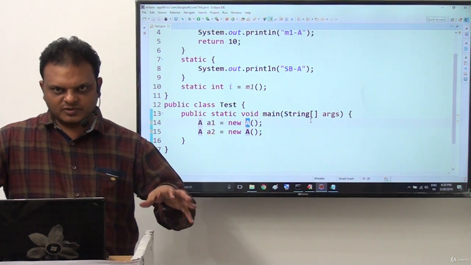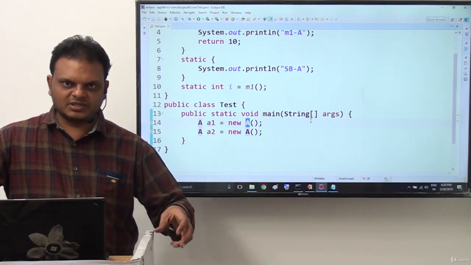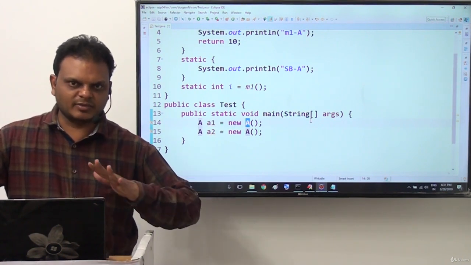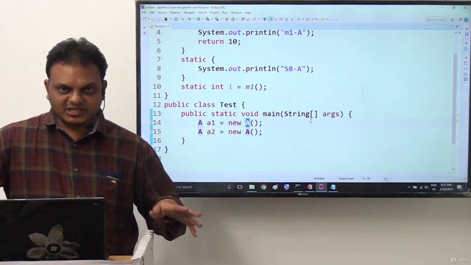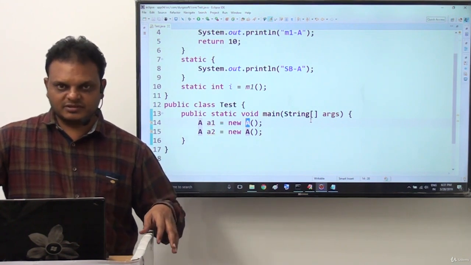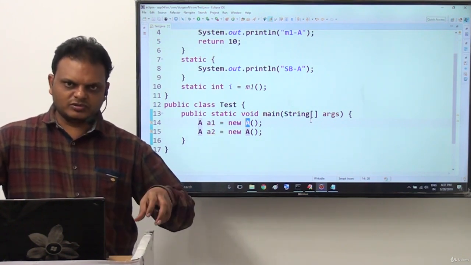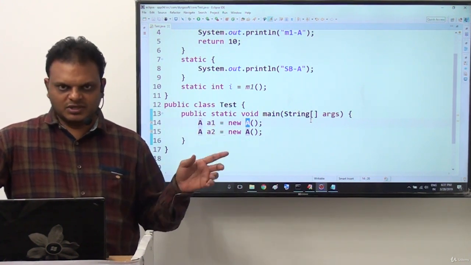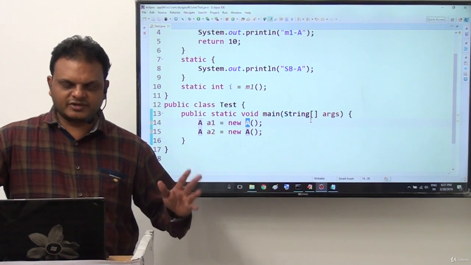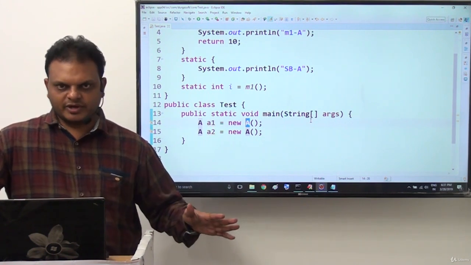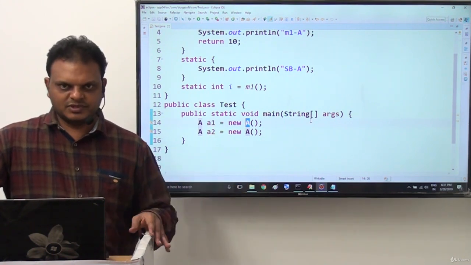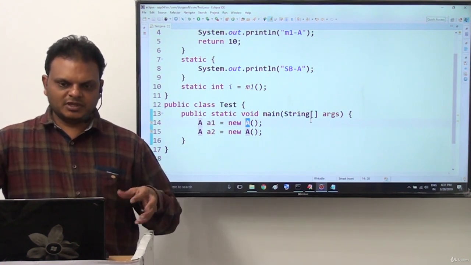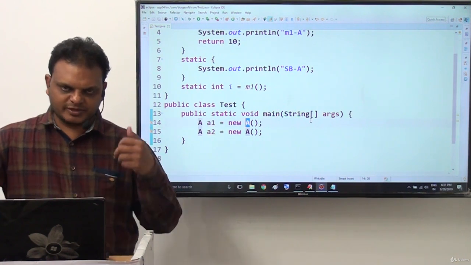If the class bytecode is already loaded, then JVM will not load the same class bytecode to the memory again and again. If the class bytecode is not loaded previously, then definitely JVM will load it. Now what is the situation for this class A? Previously no object was created for class A, so we have not loaded the class bytecode to the memory previously. So now JVM has to load the class bytecode to the memory.